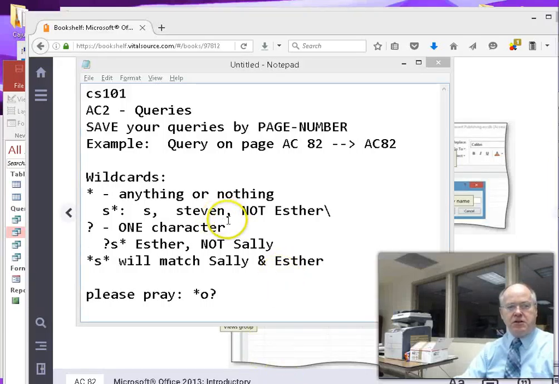Plan to finish AC2 today. Here is the plan today. There's a few more queries to go, a variety of query types, and some extra parameters in queries.